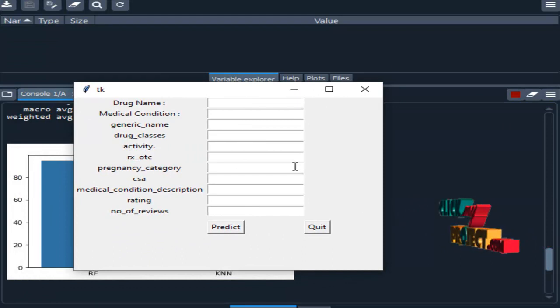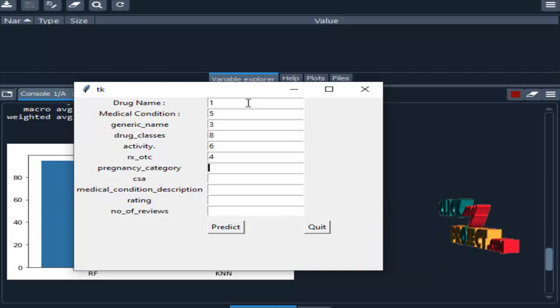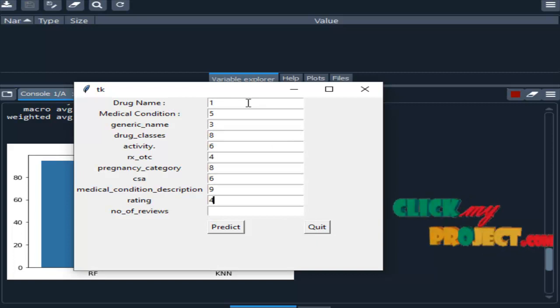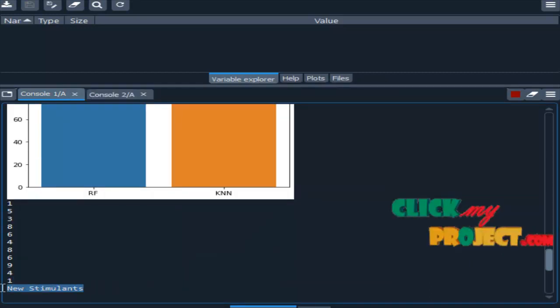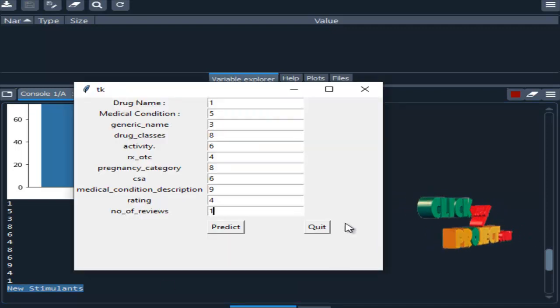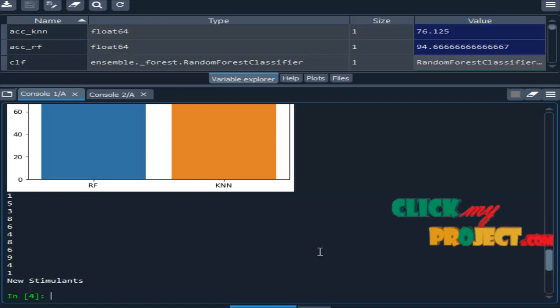Then we need to predict a single data. We just need to give some data. So these are the testing inputs. We click predict, and it is considered a new stimulant. Then we quit. So this is the output of our project. Thank you.